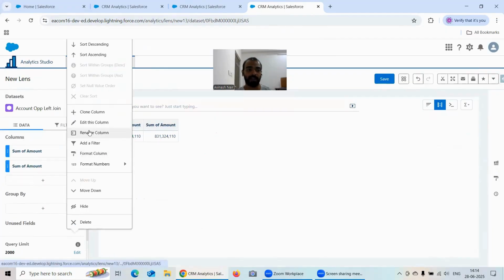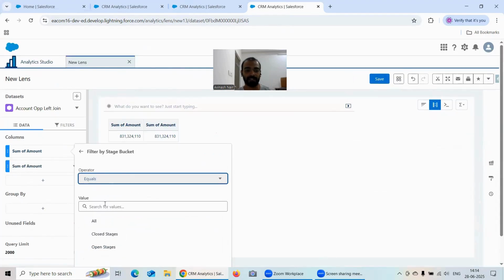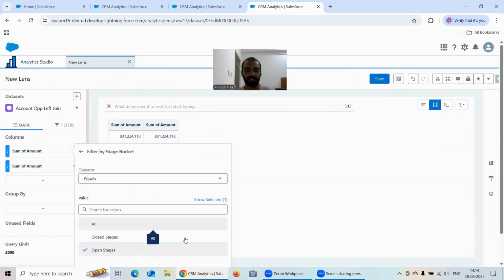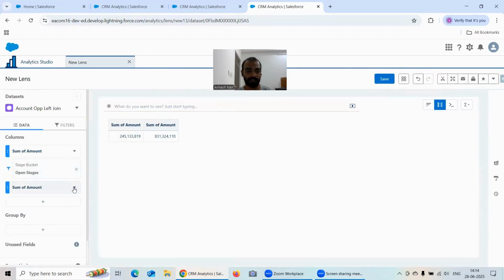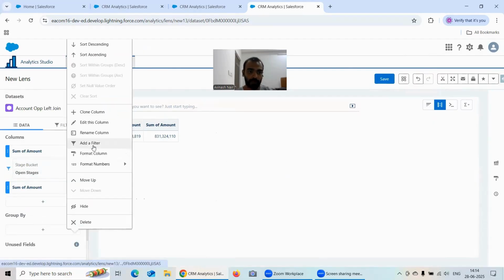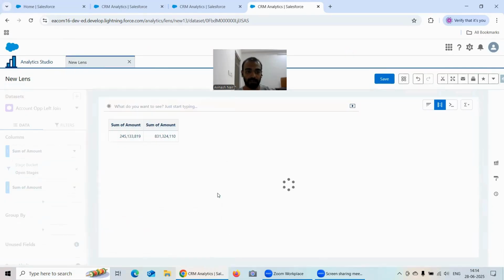And for the first one, I apply the filter, let's say, again, the same thing. For example, stage bucket, I go for open stages. Okay, I click on apply. And for the second one, I go for closed stages, stage bucket equal to closed stages, and I click on apply.